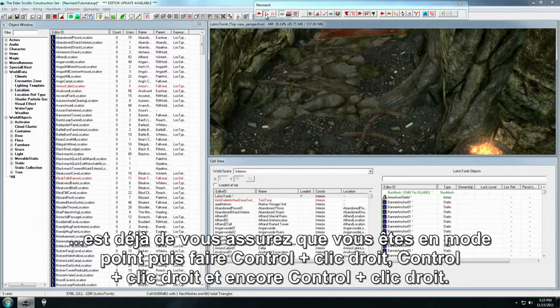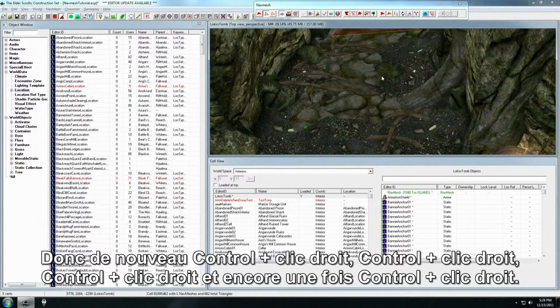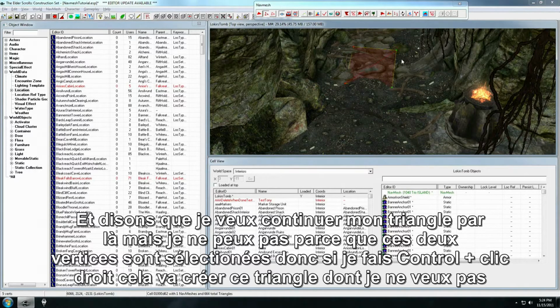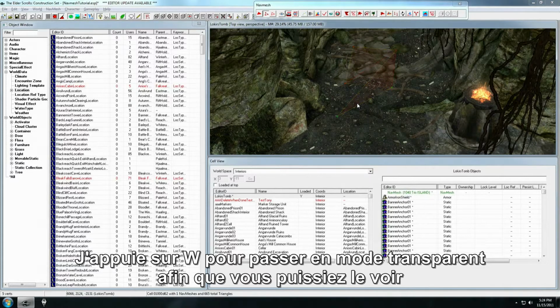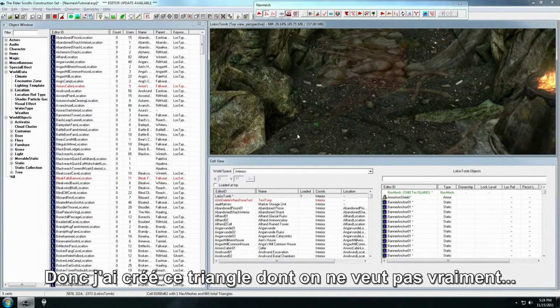Even faster way of doing that is making sure, again, you're in vertex select mode. I'm going to control right click, control right click, and control right click. So again, control right click, control right click, control right click, and then control right click again. And let's say I wanted to continue my triangles this way, but I can't because these two vertices are highlighted. If I control right click here, it's going to create a triangle that I don't want. I'm going to hit W to go into transparent mode just so you can see it. So I created that triangle, which we don't really want there.